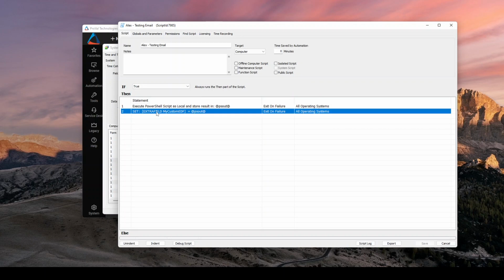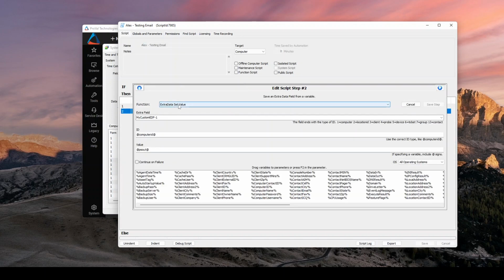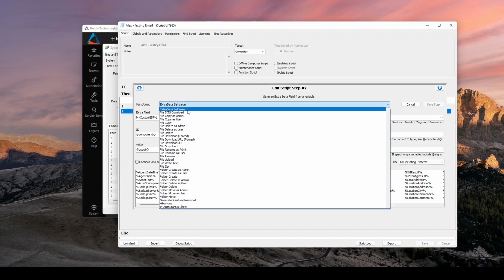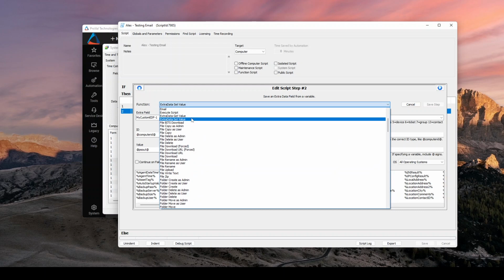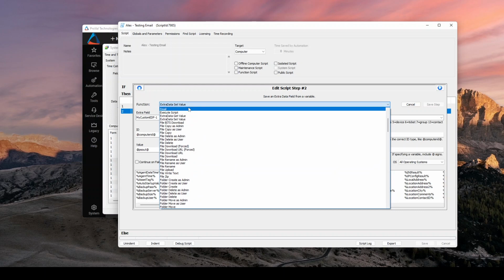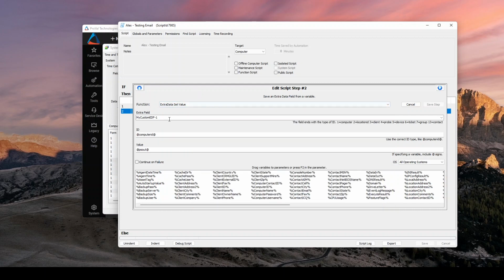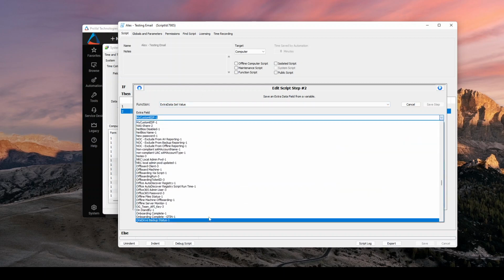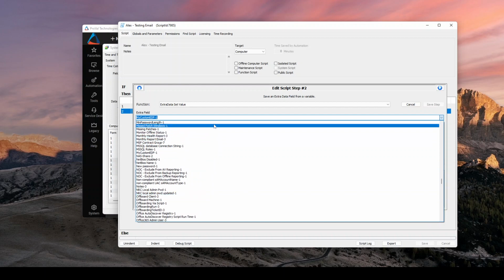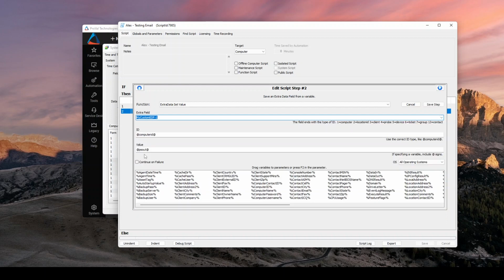Then what I'm going to do next is take a function that you may or may not know about, called extra data set value and extra data get value. You can do the inverse and say get, but right now we're going to actually update it. This long list here is all in alphabetical order, so I'm just going to come down to my custom EDF.